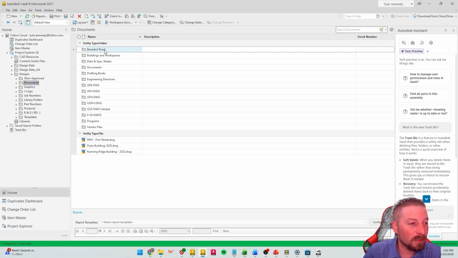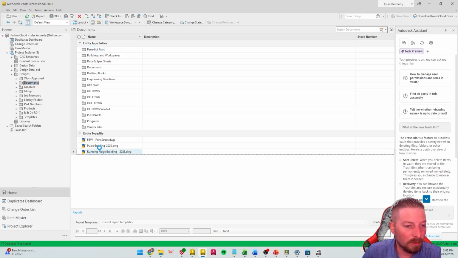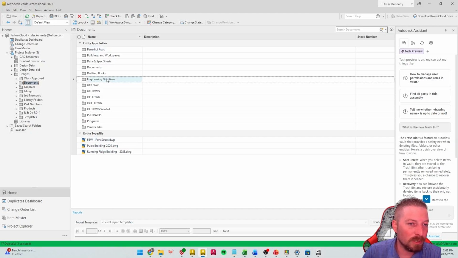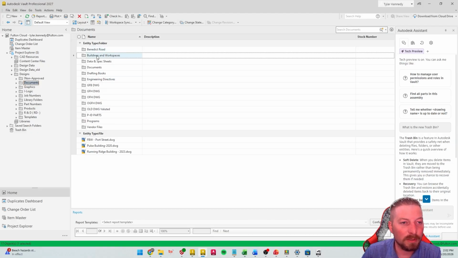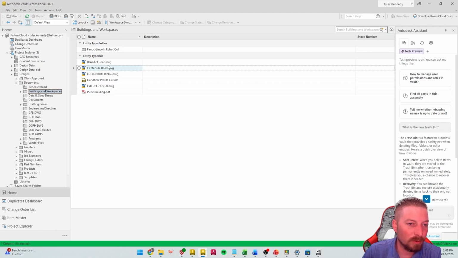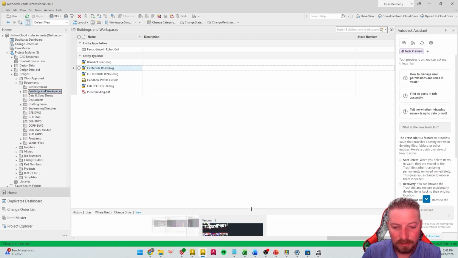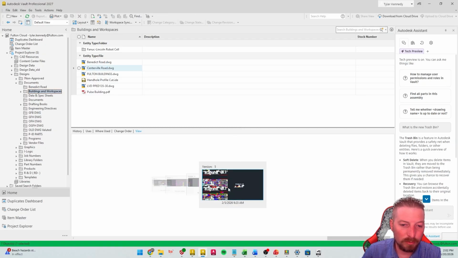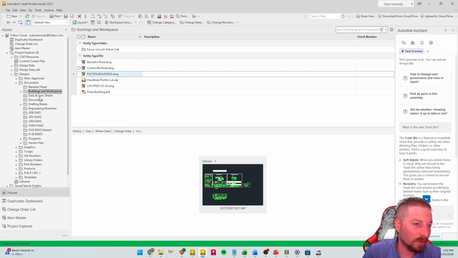non-approved. Documents, in here you're going to see some of our building drawings, old DWGs, and a lot of these are just reference at this point. Buildings and workspaces, so if you ever wanted to look at an accurate map of Centerville Road and then all of the Fulton buildings, if you ever needed that.